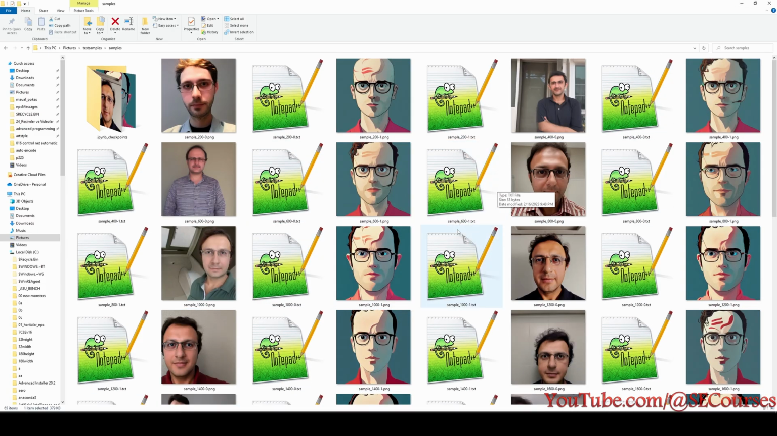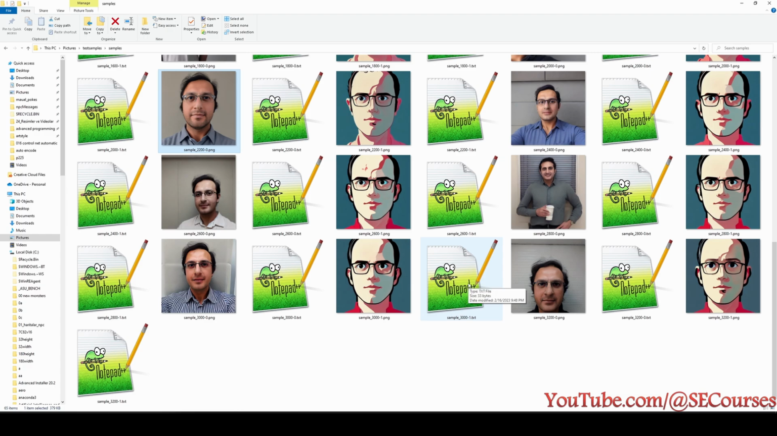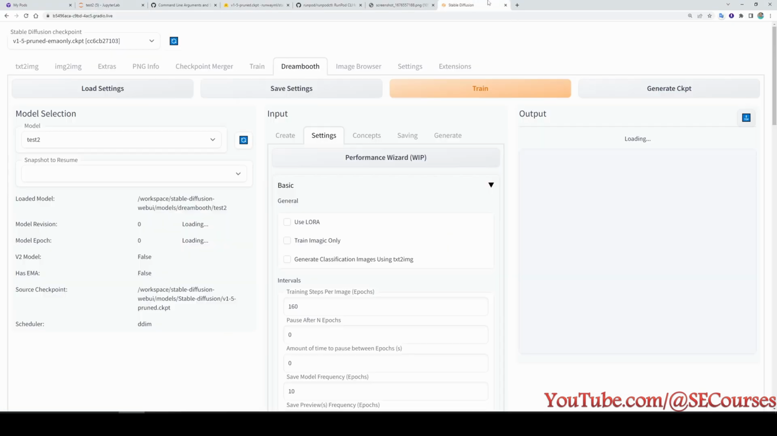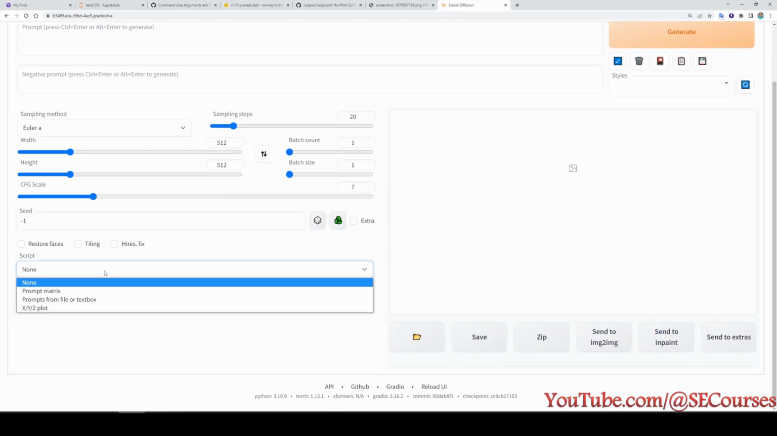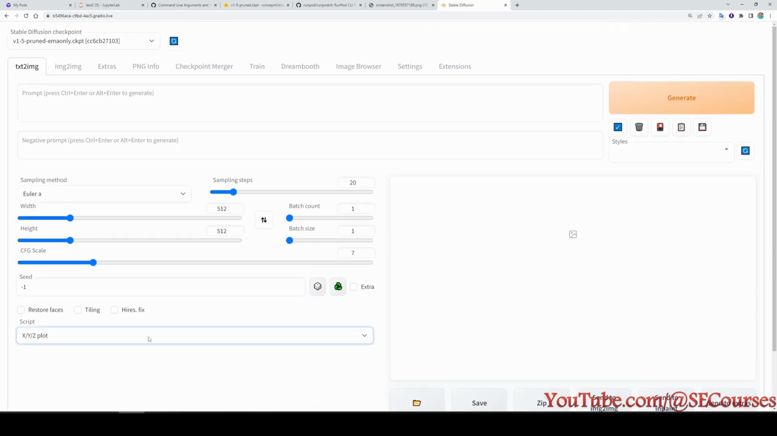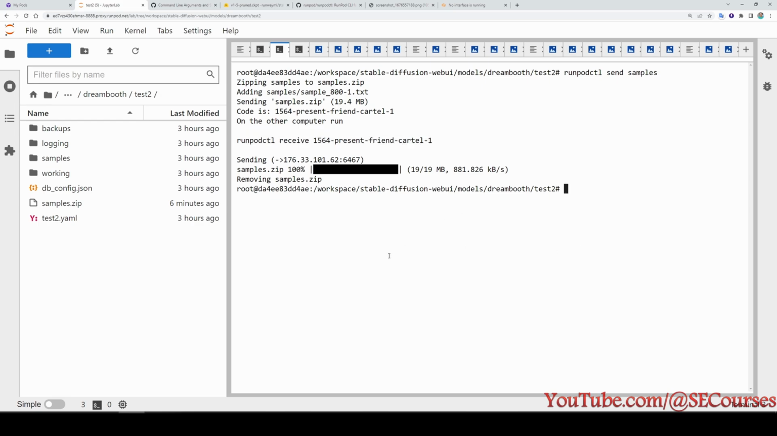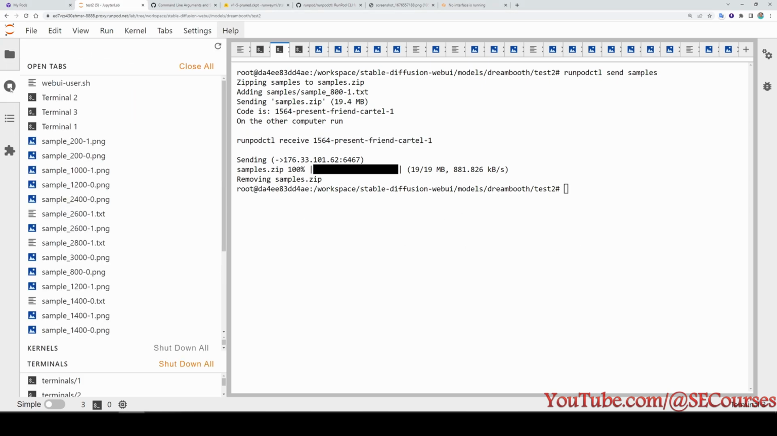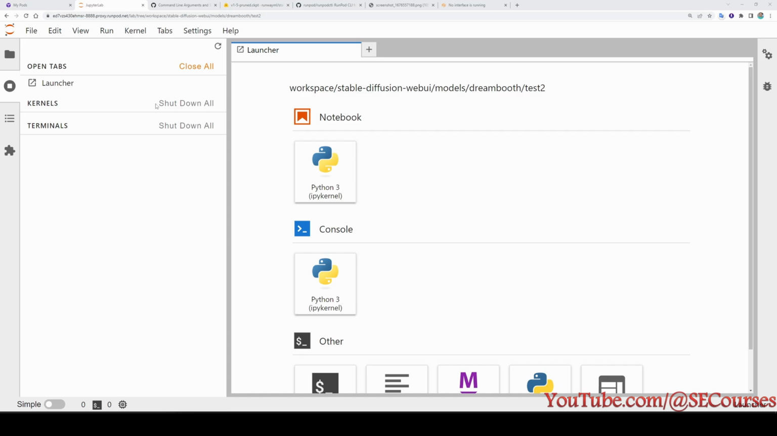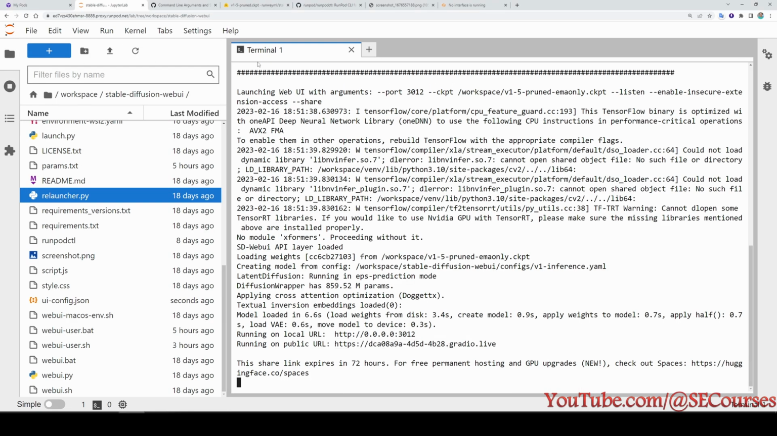So let's try all of the checkpoints to see which one is working best. How are we going to do that? We are going to do that with text to image tab, and in here we are going to use XYZ plot. Okay, it didn't appear. Let's refresh. Oh, looks like our instance is closed. So I will restart. Before restarting, make sure that you have closed all of the running terminals, and I will also close all of the open tabs. Okay, all of the tabs and terminals are closed. Okay, Web UI is restarted.